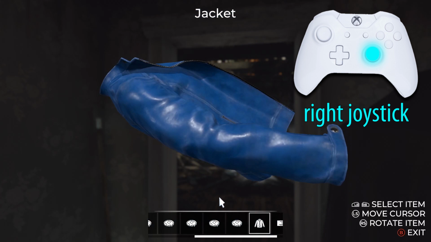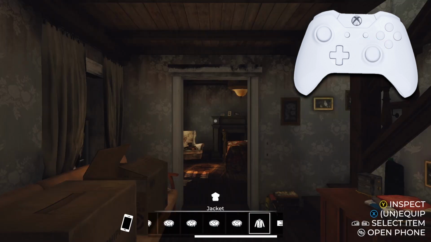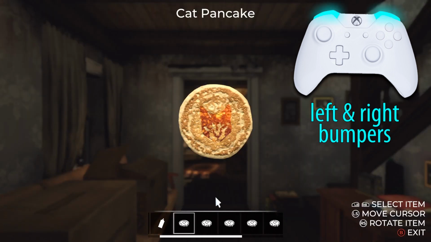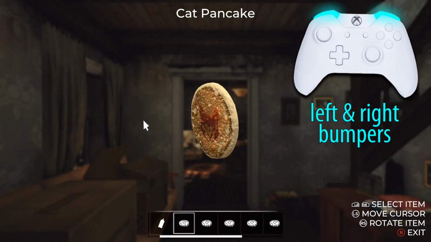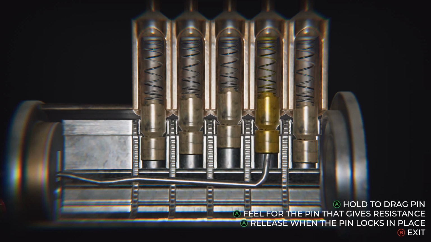The right joystick can also be used to rotate items that you're inspecting. Once you have one or two items in your inventory, simply use the left and right bumpers to move between them to highlight which object you'd like to control. Each time you start a puzzle, the controller UI will pop up on screen so you'll know exactly what buttons to use to solve the puzzle.